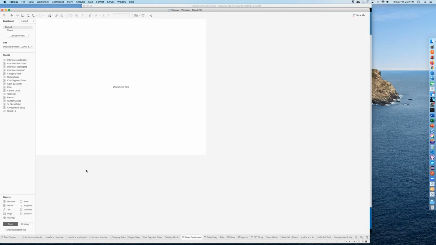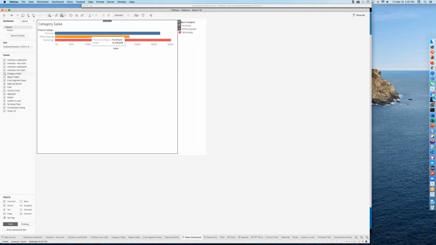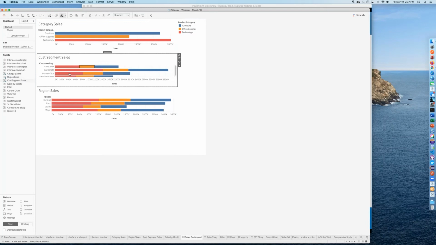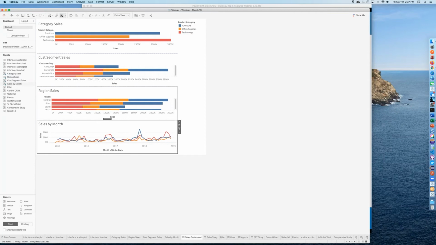All right, so I'll build a very simple dashboard. I'm going to take category sales, bring that over. I'll take region sales and bring that over. Customer segment sales, and then sales by month. By the way, this is one of the main reasons why I label my tabs, so that when I'm looking at them later on, it's a little bit easier to figure out what's going on. I do end up with things called 16, 17, 18. I forgot what it says when we just create a new one.